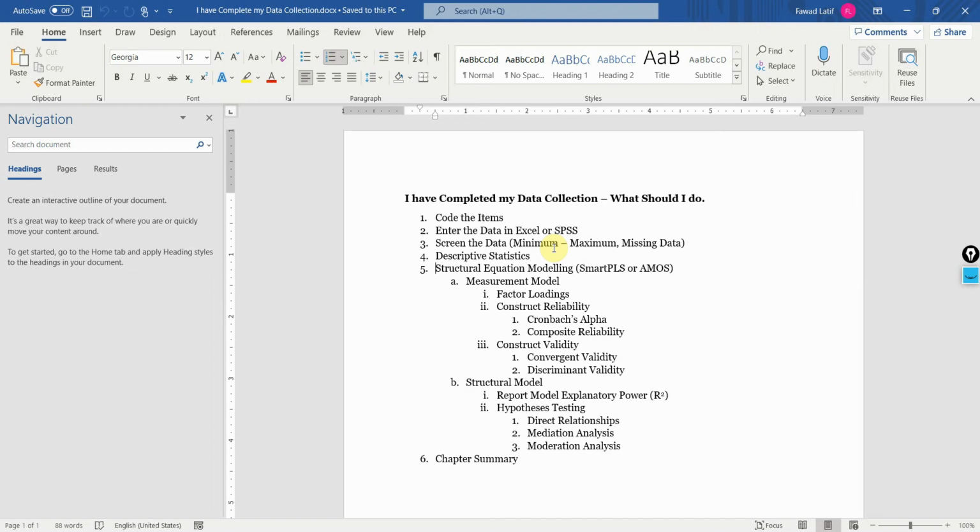You either use SmartPLS or Amos. Now, what shall be the structure of your structural equation modeling section? Now, it is divided into first measurement model, that is to assess the quality criteria of your constructs. And in there, the first thing that you do is you write your factor loadings, then assess the construct reliability, and then assess construct validity. Construct reliability assessed using Cronbach alpha and composite reliability, and construct validity assessed using convergent validity and discriminant validity.